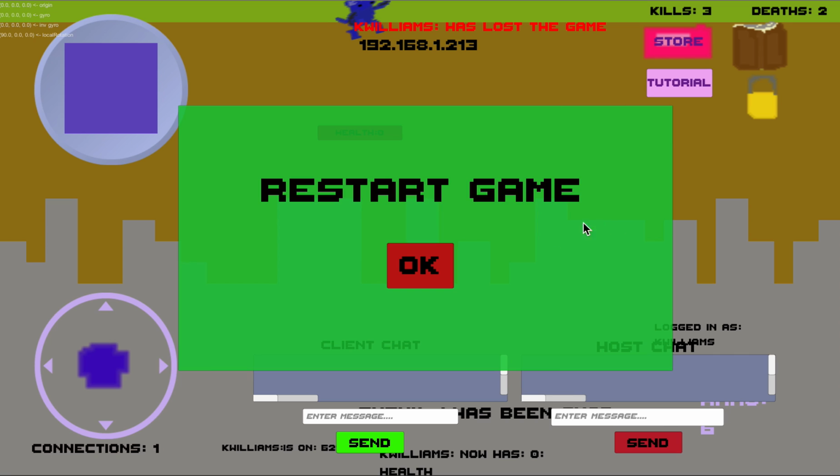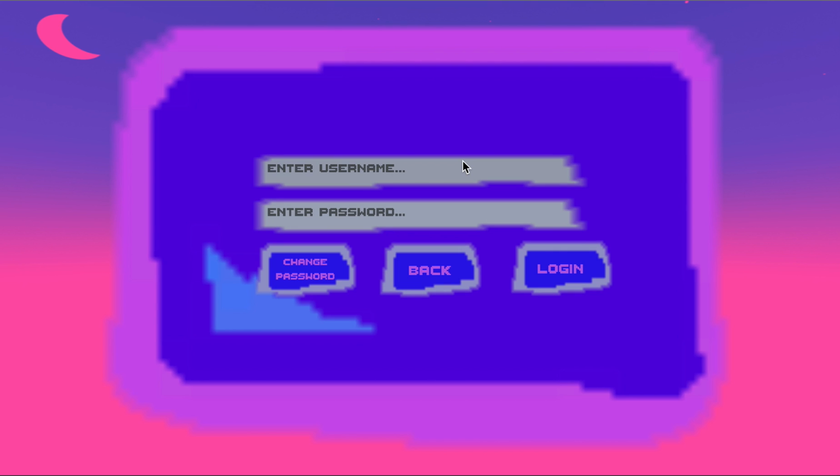This screen comes up, restart the game. The player's net ID is unregistered. The player's net ID is registered once the game begins. You click OK to go back into the main screen. I'm going to log in again.